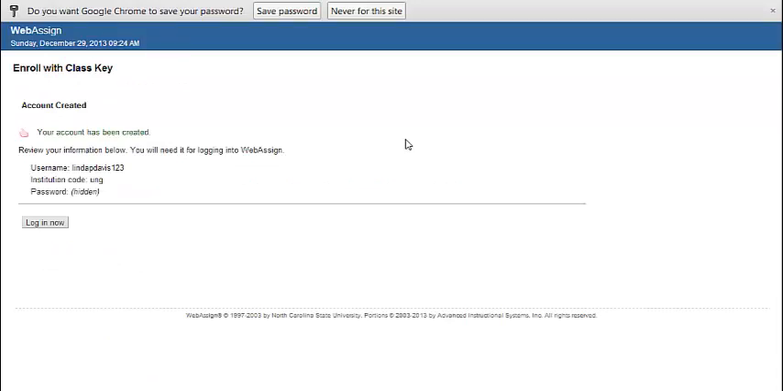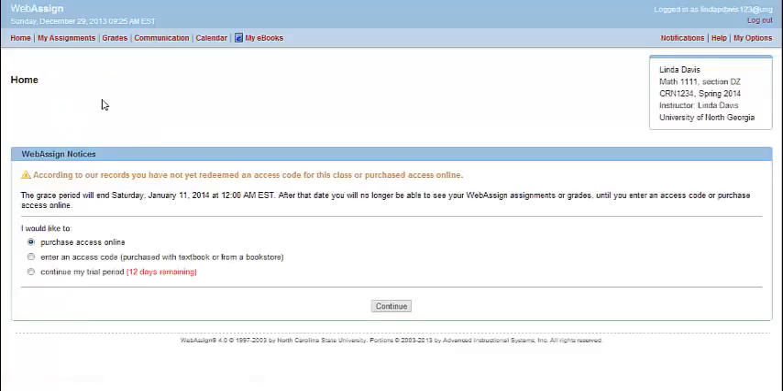So at this point you will see that I have created my account and it just verifies what my username was and what my institution code is, and now I'm going to click Login Now. Now this screen comes up and you have several choices here. This has to do with your access code that is unique to you as an individual.